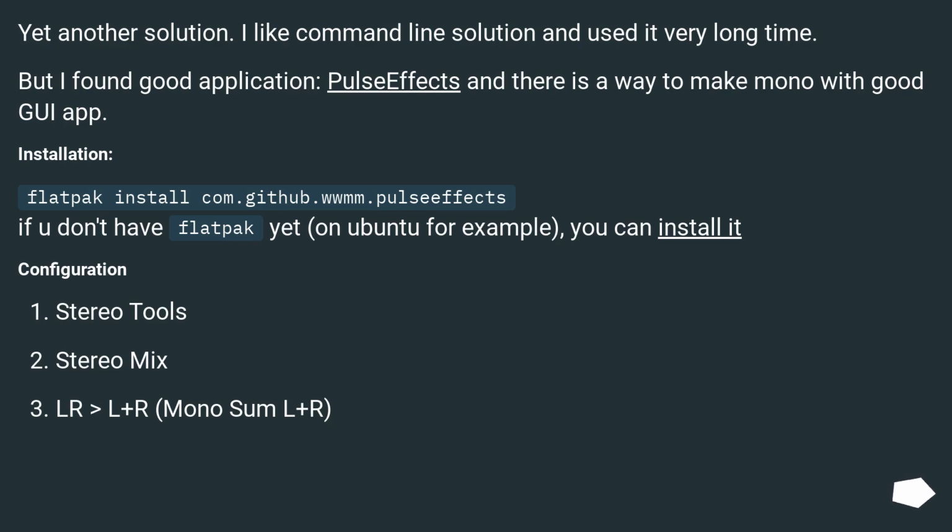Yet another solution. I like command line solutions and used them for a very long time. But I found a good application, PulseFX, and there is a way to make mono with a good GUI app. Installation: flatpak install com.github.wwmm.pulseFX. If you don't have Flatpak yet, on Ubuntu for example, you can install it.